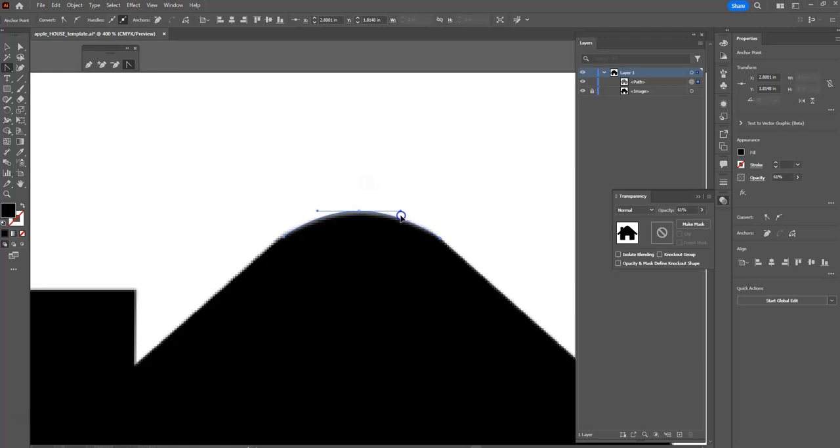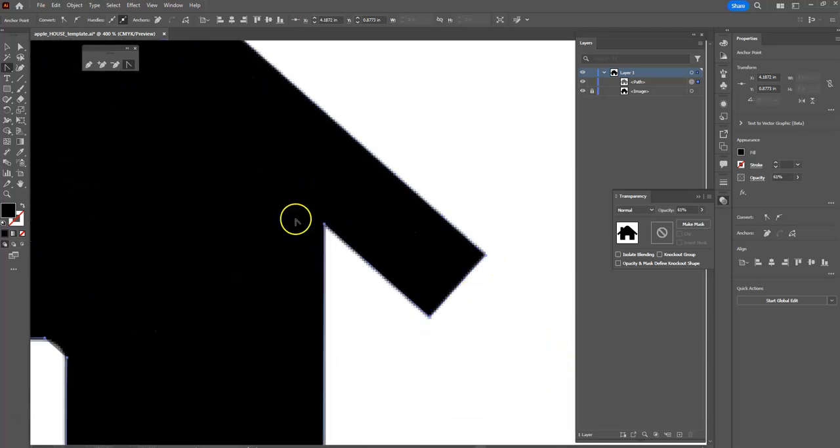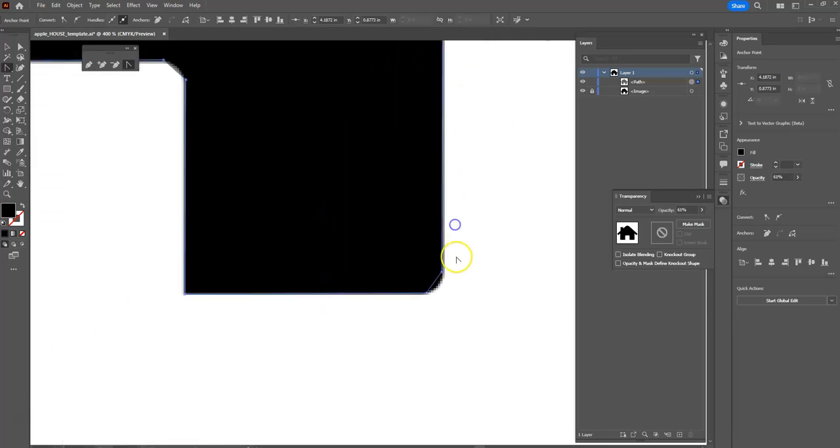Right now, I want this straight line up here. And again, we're getting that curvature close. Doesn't have to be perfect. If I want to move that down a little, again, I hold down Control to get my direct selection tool, then release to get that anchor point tool again. Straight line, straight line, straight line.